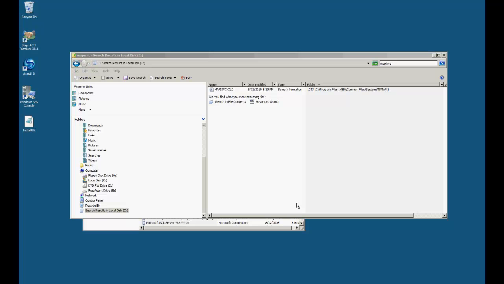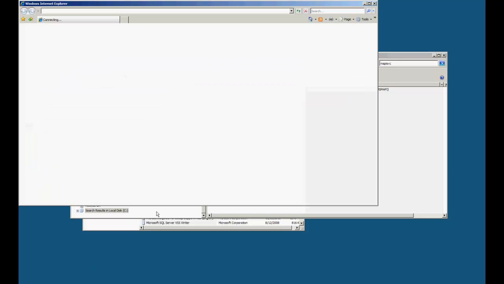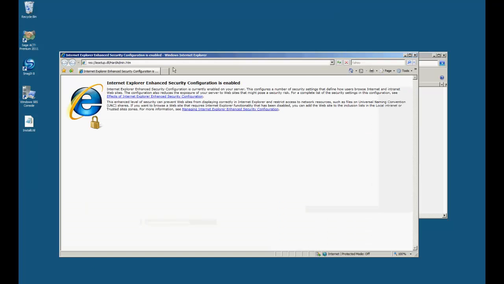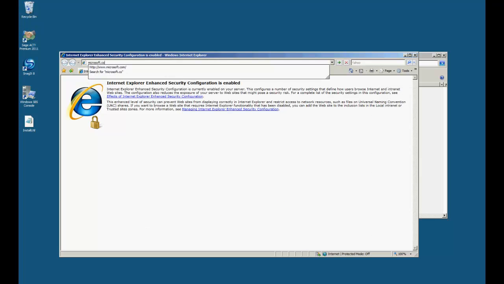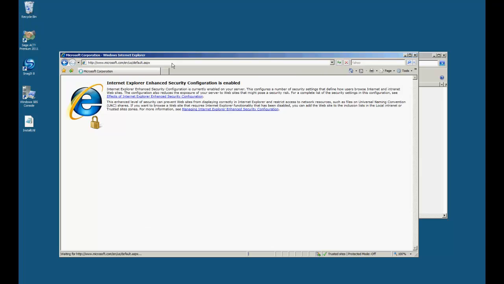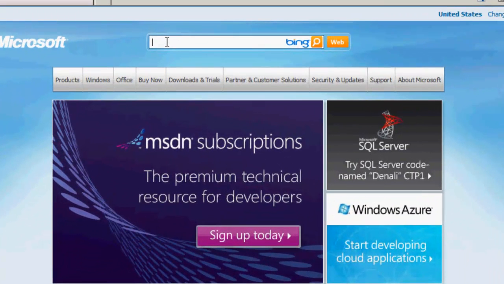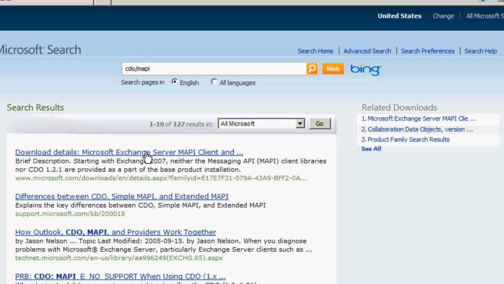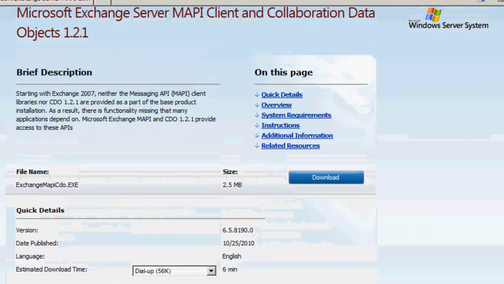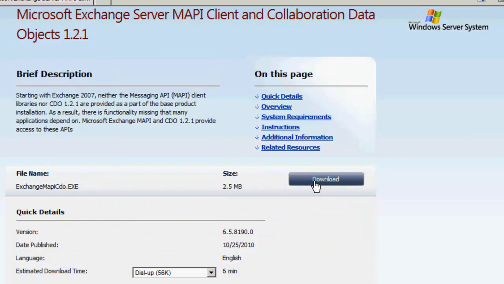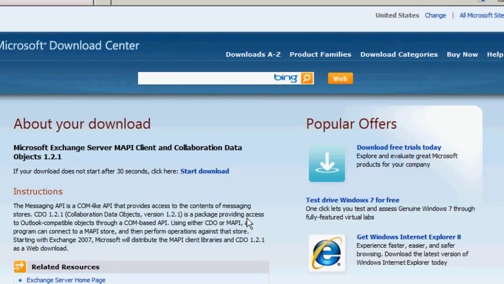So finally, we now want to install the MAPI from the Microsoft website. So you start the browser, and from the browser, you go to Microsoft.com. And just right off the front page, just look for CDO/MAPI. Just click for that. It will show you the Microsoft Exchange CDO MAPI. Now you have the file right here. And this is the file you need to download to install. So just click on download, and it will download to your system. So we're gonna download it right now.